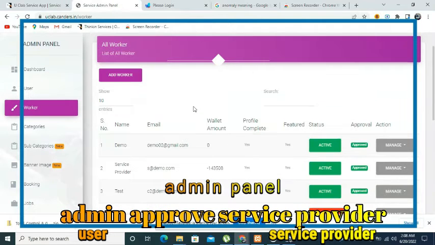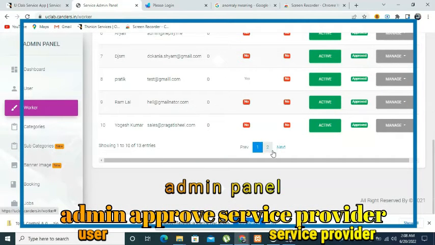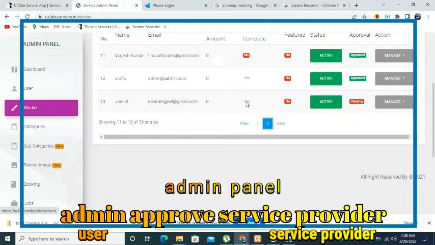You approve it, and it is so easy to do.